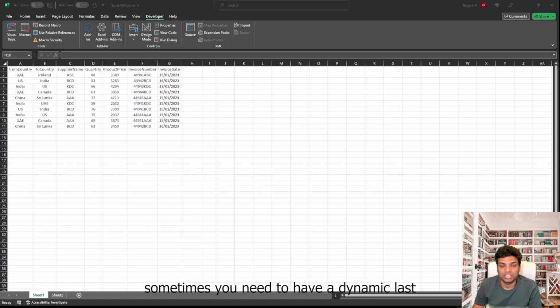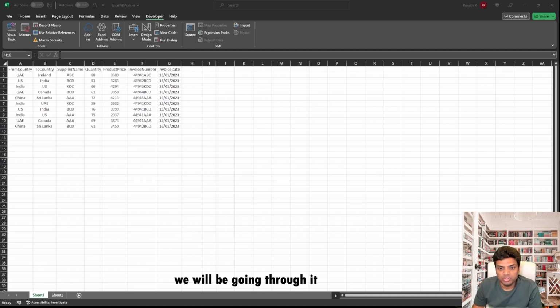And then sometimes you need to have a dynamic last row number, right? So suppose whenever you are adding new data into the Excel sheet and you need to know the last row, that can also be done with the help of a name. And all these things can also be done with the help of VBA, right? So we will be going through each and every step one by one.